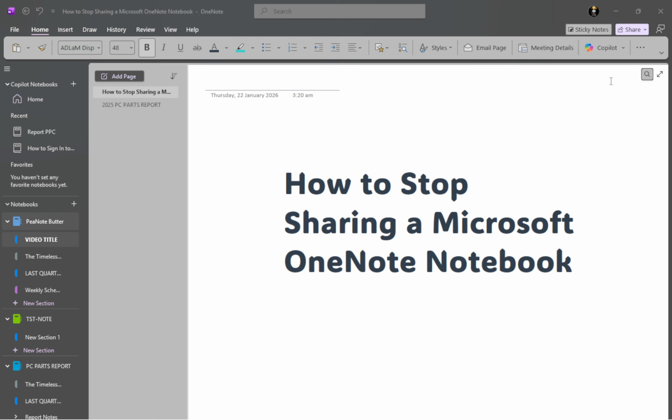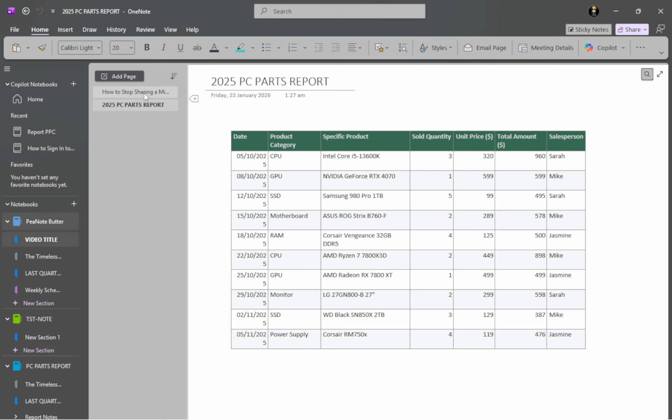First, open the notebook you originally shared. This needs to be an online notebook stored in OneDrive or SharePoint. Notebooks saved only on your computer won't have sharing controls, so make sure you're opening the cloud version tied to your account. If you have multiple copies with similar names, check the location to confirm you're in the right one.